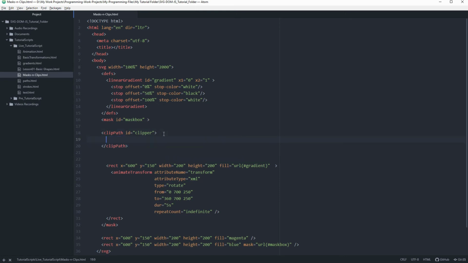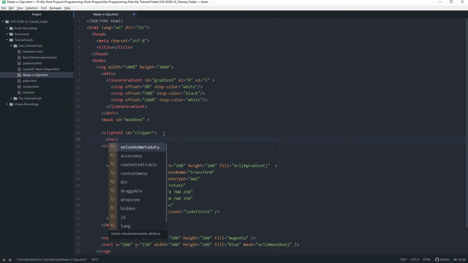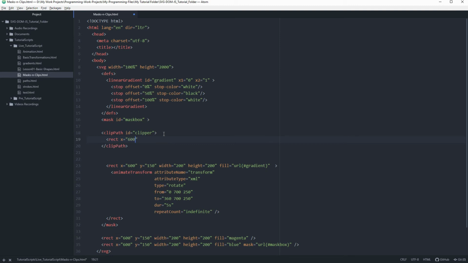Okay, here's our clip path, and then inside I'd like to create a rect. I will give this rect an X value of 600, and Y is equal to 500. I will give it a width of 200 as well, 200, and then I'll say height is also equal to 200. And so I will close it like that.